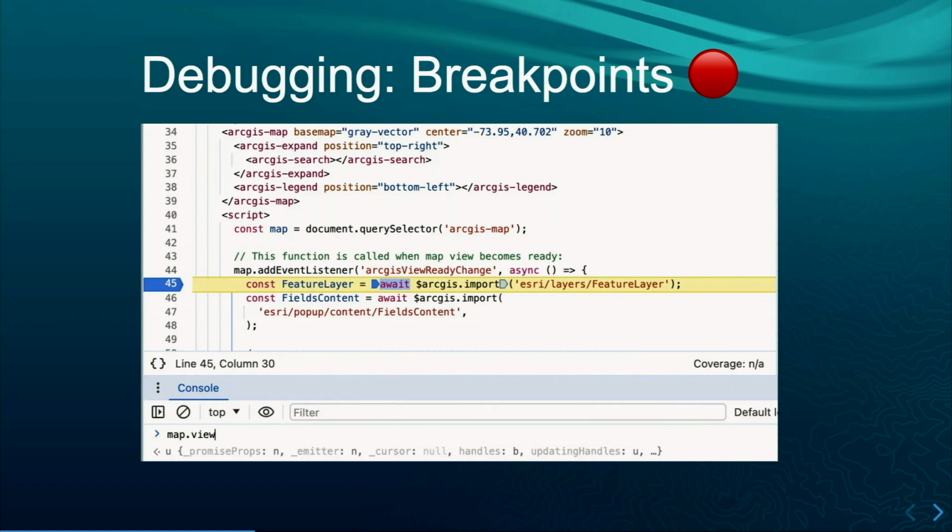To do that, it's very simple. You just hover your cursor over any variable in your application, and you will see the value of that variable at this moment. You can also use the console you see below the source code. In the console, you can type any JavaScript expression or just a variable name, and you're going to see the value of it right away.